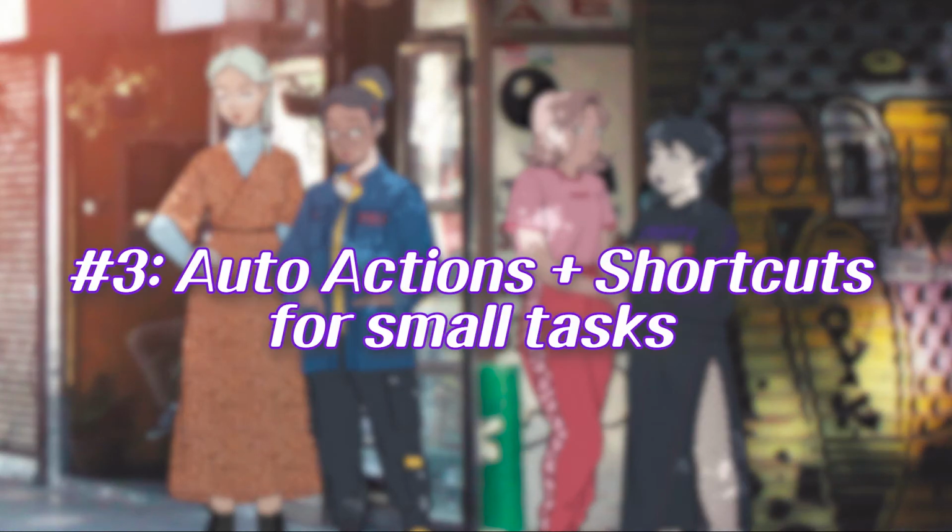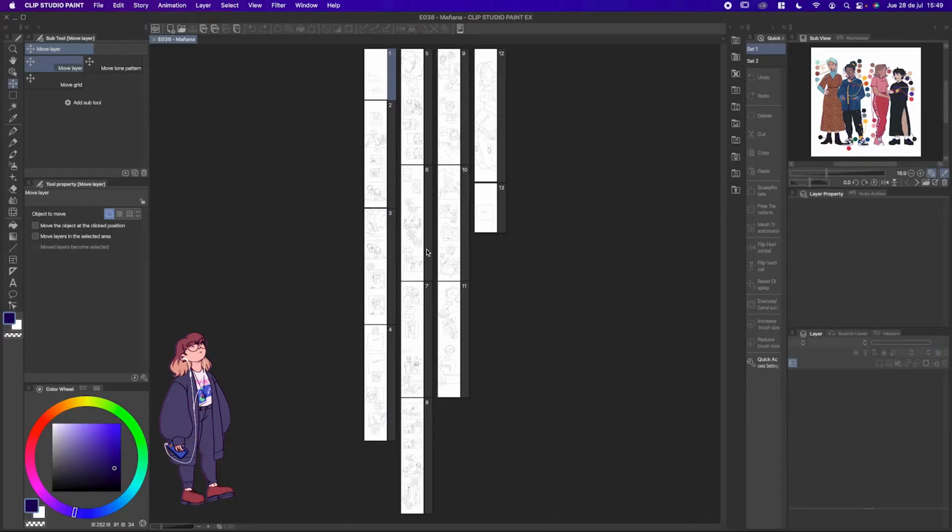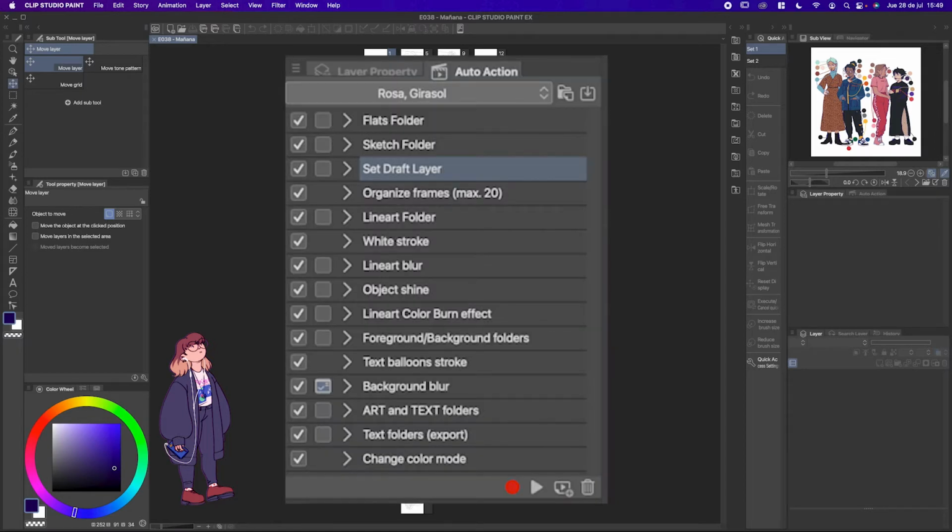Number 3. Auto actions and shortcuts for small tasks. If you make webtoons on Clip Studio, you've probably heard or already use automatic actions, and they can be great for complex things. I myself made several of them for my webtoon for creating effects or applying a bunch of commands in one go. But actions can also be really simple and save us tons of time.